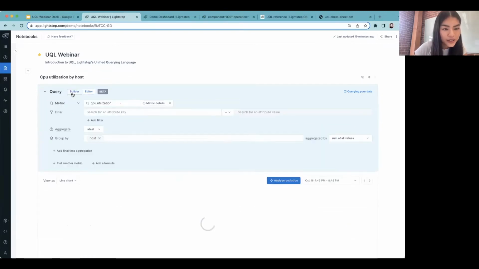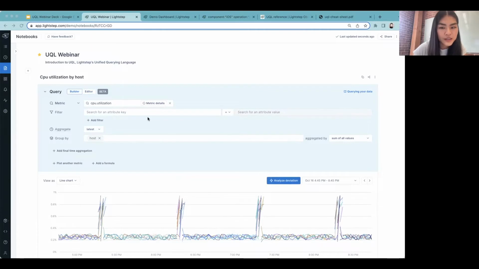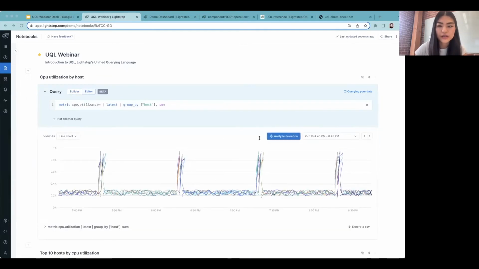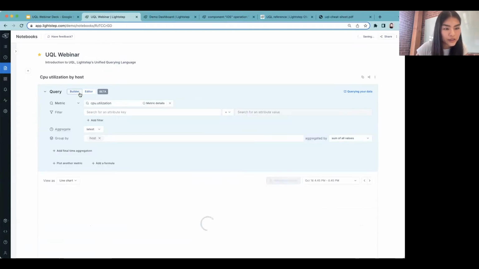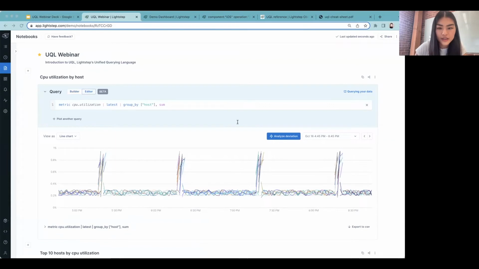So I've created a notebook here to demonstrate some of these examples. And so here's a query showing the CPU utilization group by host. And so with one easy click, you can toggle over to the text editor while preserving that same original query about your CPU utilization. So you can click back and forth. I'm going to go back into the builder and then back into the editor. And you can see that it's represented in both the builder and UQL. And so it's really easy to start building your query in the builder first. And if you're curious about the UQL equivalent, you can just toggle over to the text editor and see the UQL representation for that same query.